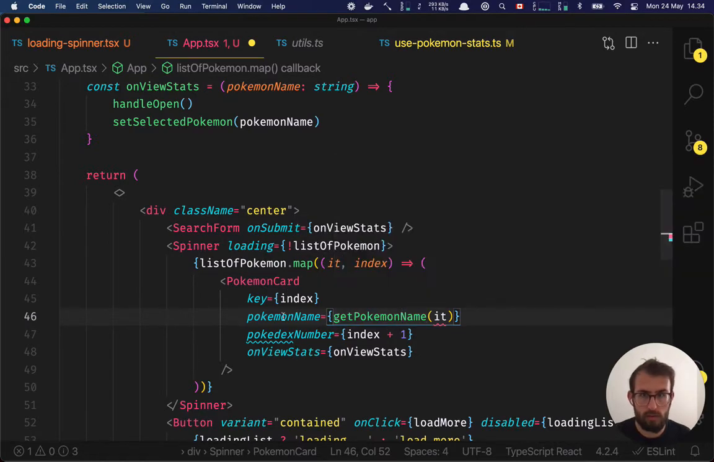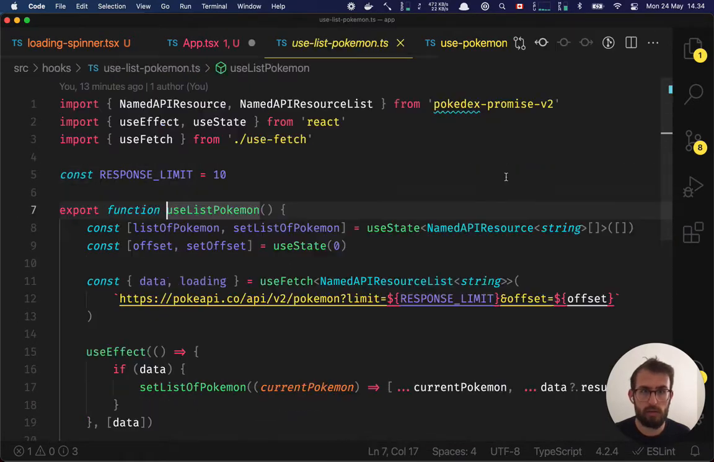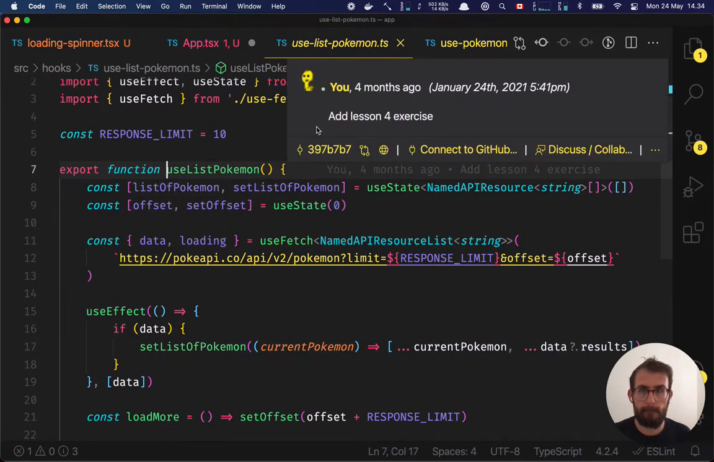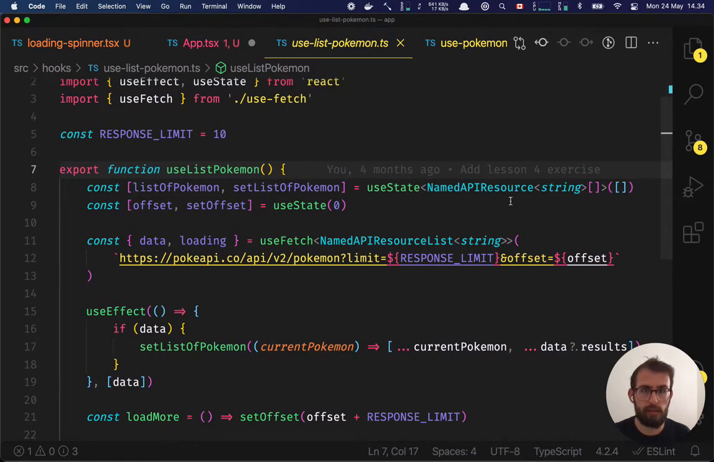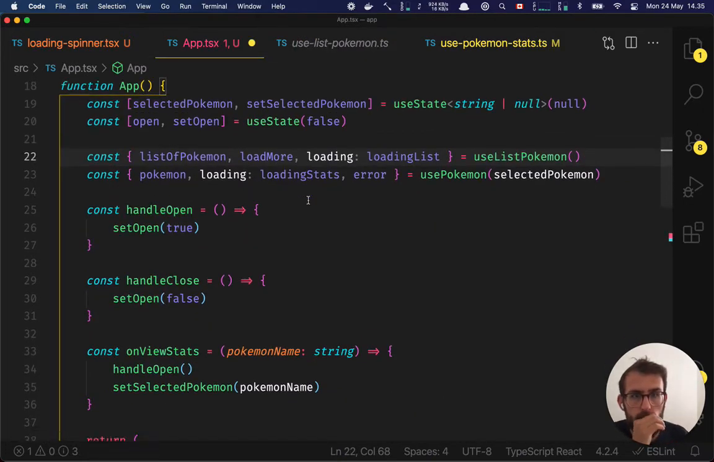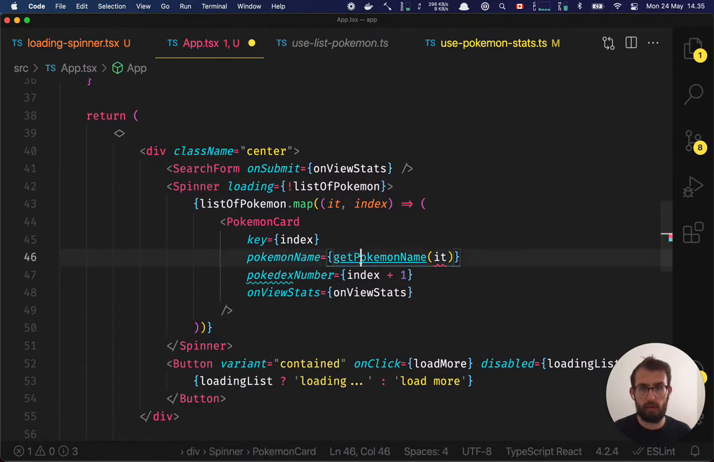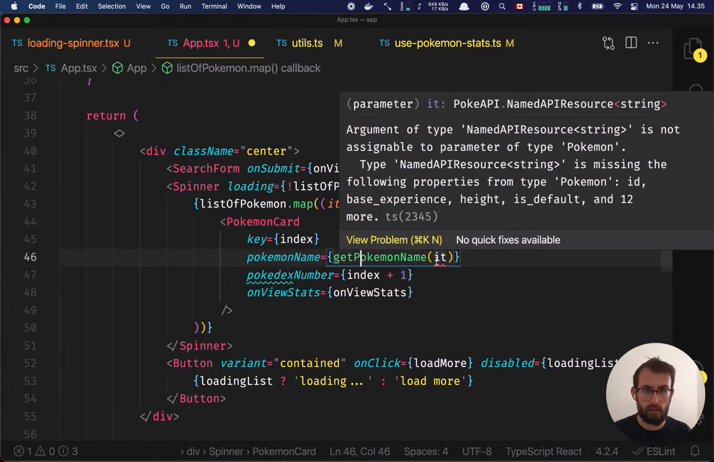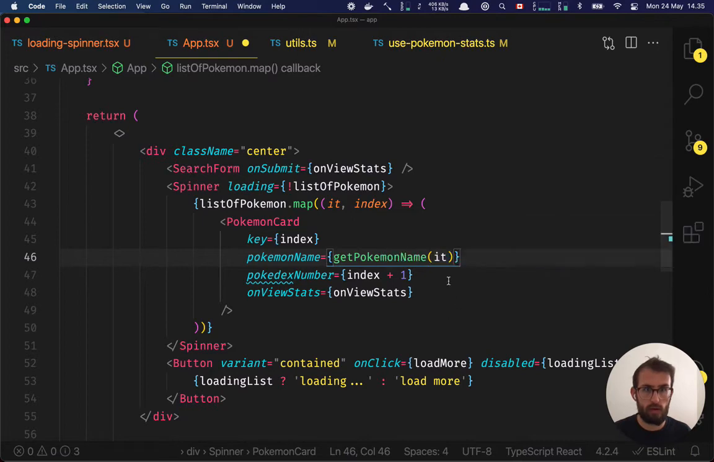So if we go to it here, get list of Pokemon, use list of Pokemon. I see what the problem is. I don't think we've incorrectly typed this here, but I don't think it was appropriate that we typed the get Pokemon name as a Pokemon. I think we need something a bit more generic, where it's just an object that has a name that is of type string. And I think that should resolve our error here.